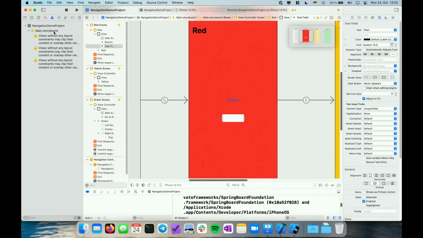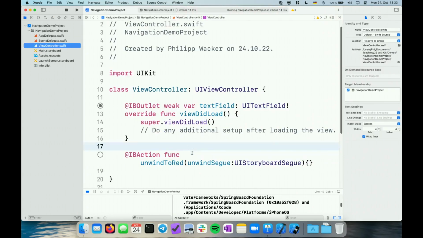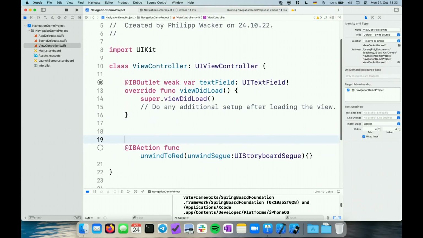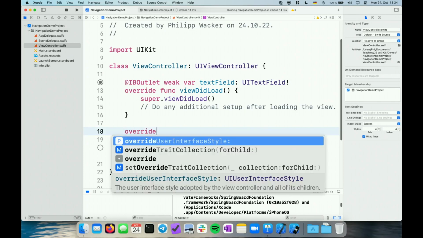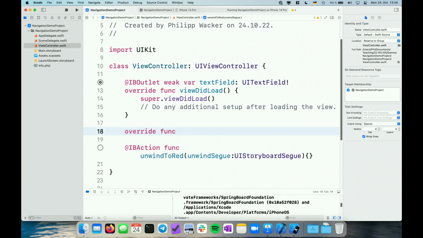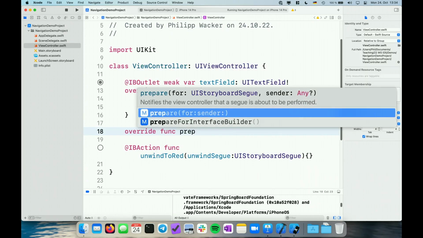And what every view controller has is a function that is called before a segue or transition is executed. That method is called prepareForSegue. With that, I also get the segue as a parameter, so I can work with that. Since it's a function that already exists, override prepareForSegue.